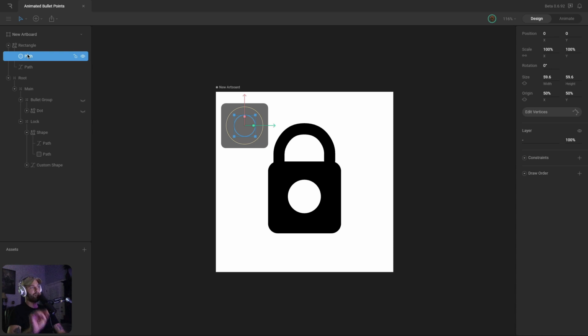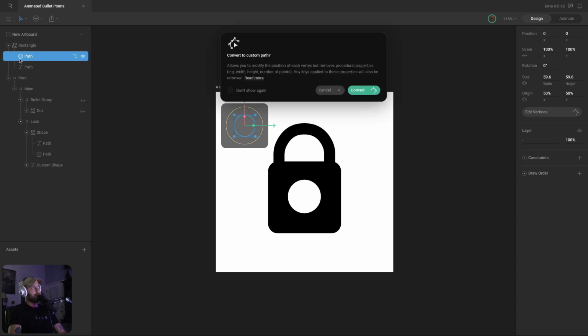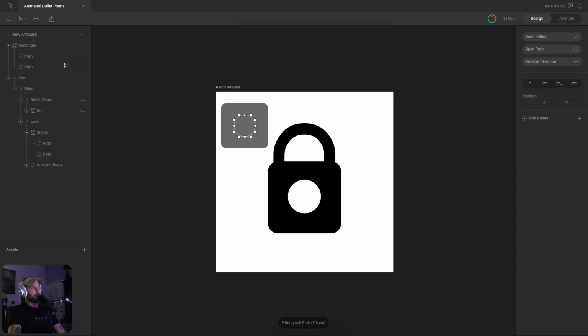Now, when we change the winding direction, to do that, I'm going to go into the ellipse path here, and we have to convert it to a custom shape, and then use this reverse direction button. And you can see that that punches a hole in the shape there. So that's how you use winding direction to punch the holes out.